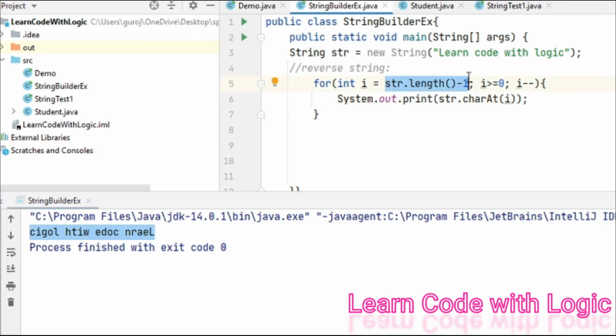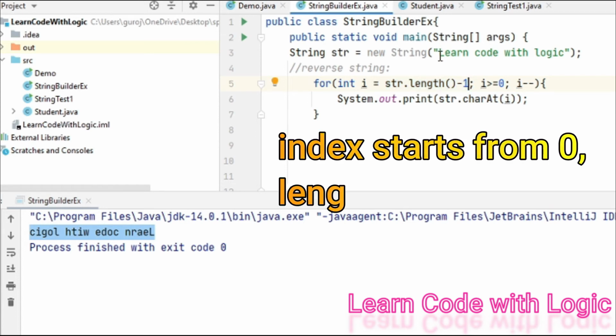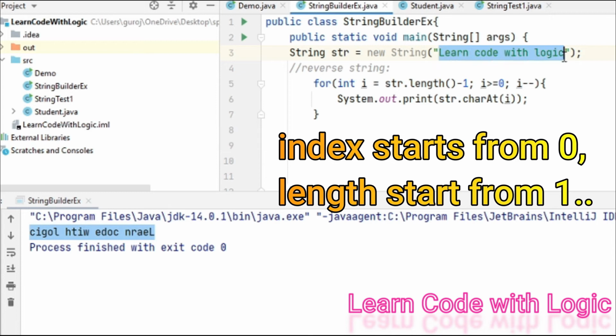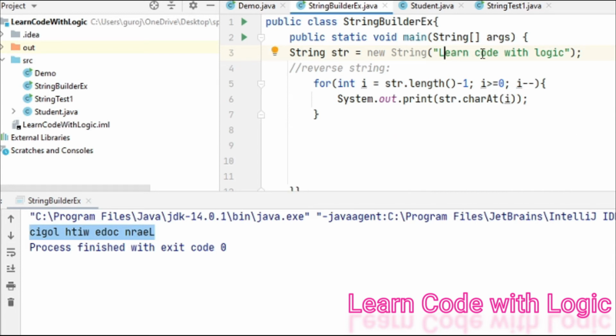I know you guys have a doubt over here, how does it come -1? Just go back to basics. We know, right? Index starts from 0 and length starts from 1. That's the reason if you want to print from the end, you need to provide length minus 1. Instead of increment, we need to use the decrement operator, so that the last one will be excluded. So one by one, it starts printing. This is the logic we need to use in the string class.